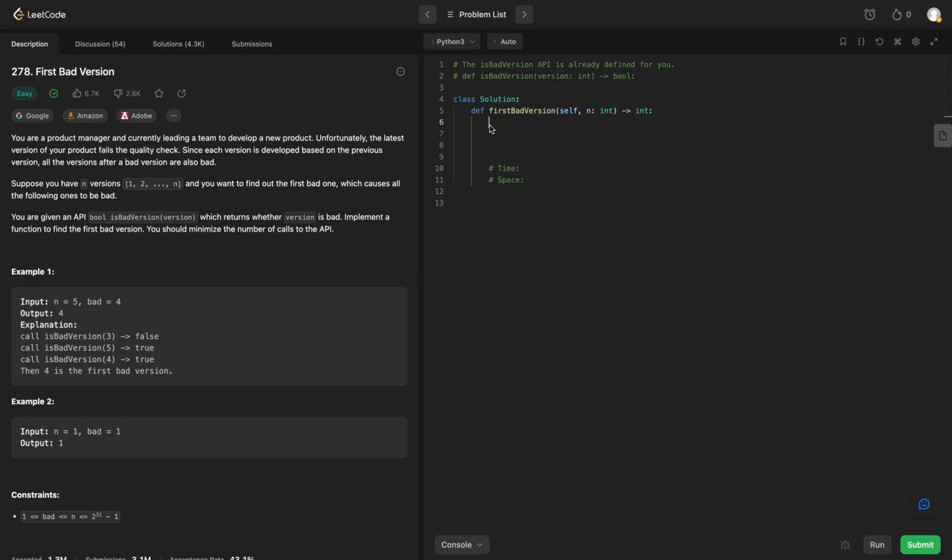Welcome back, everyone. We're going to be solving LeetCode 278, First Bad Version. So the problem states we're a product manager currently leading a team to develop a new product. And unfortunately, the latest version of our product fails the quality check.